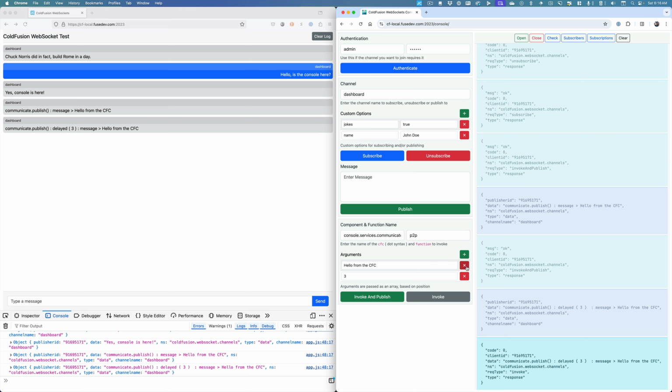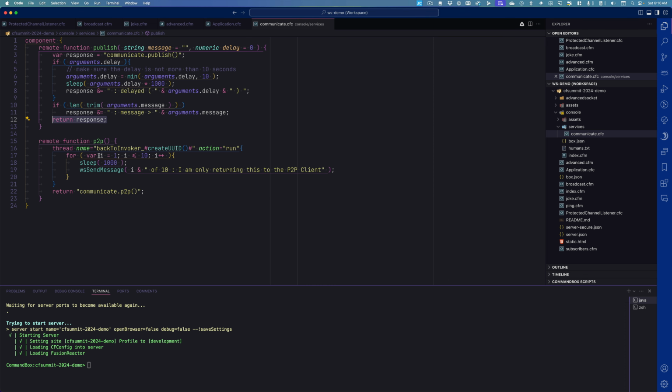So P2P, if I use invoke and we look at that code, see, P2P is going to come here. And it's going to run a thread back to the invoker. And for that invoker, it's going to go through 10 steps. And it's going to say, return this message just to them. And this return here would come back to who? Let's see.